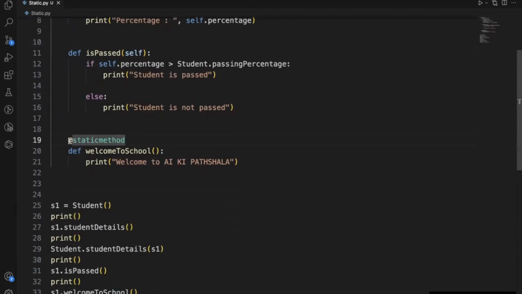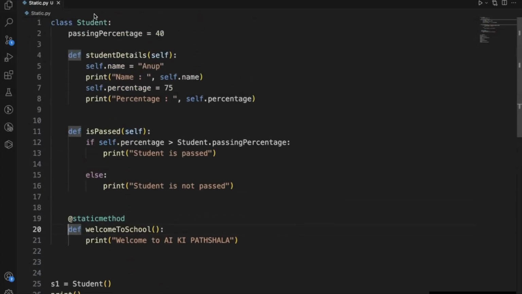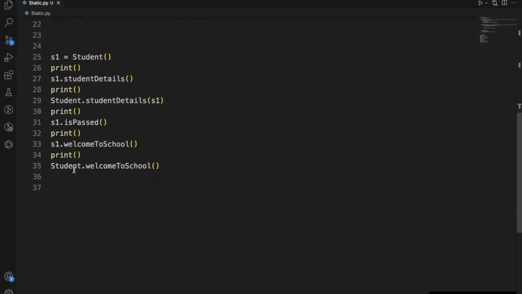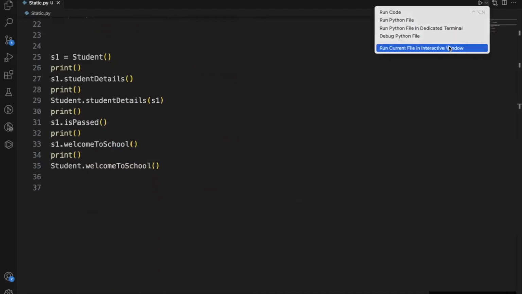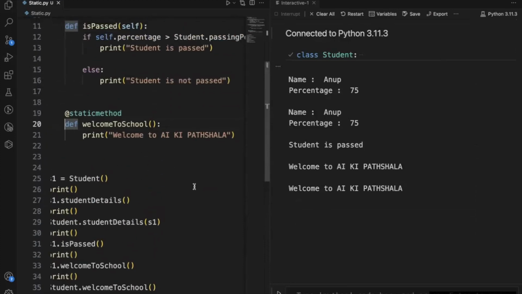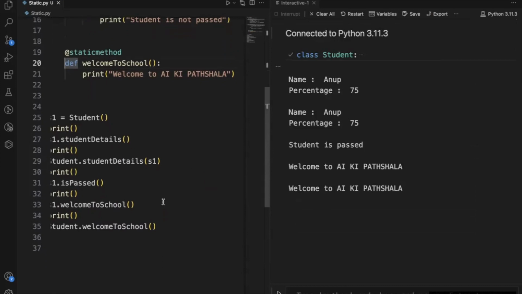You cannot access this with the help of that object. You can directly access that with the help of the student class. That's why what I am doing, let's see here, Student.welcome_to_school. So I am getting the output, welcome to AI Ki Pathshala, which is inside this static method.